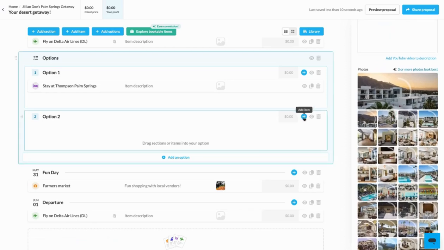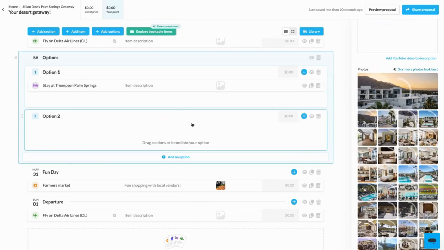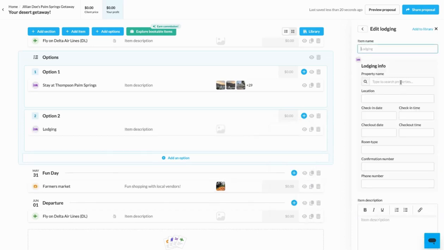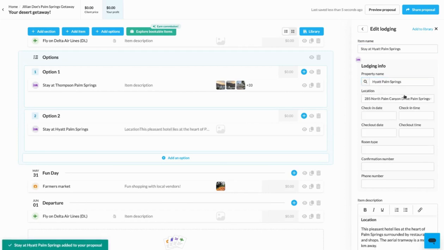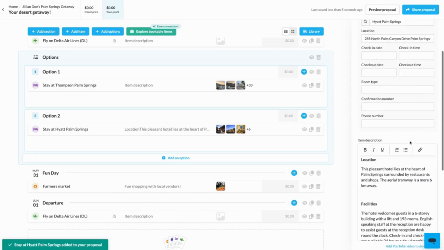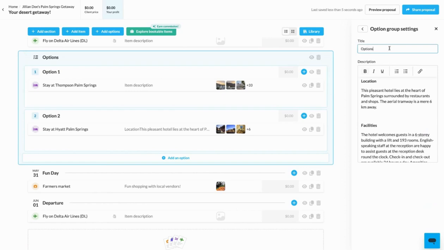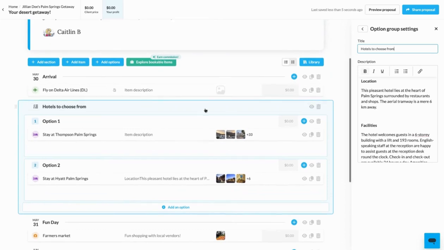I'm going to add my second hotel option by using that add sign just to the right in that option number two. We're going to select lodging once more and search for our second hotel, which is the Hyatt Palm Springs. There we have it. It's going to bring in any of those details that we have available to us. And if I wanted to make the options section a little bit more catered towards this set of options, we can say hotels to choose from in the section title. And now our clients are going to be able to view these hotels and choose which one appeals to them most when they are looking at their smart proposal and before they approve it.